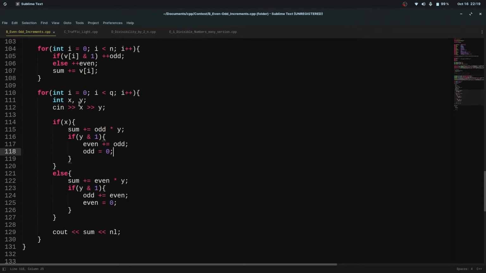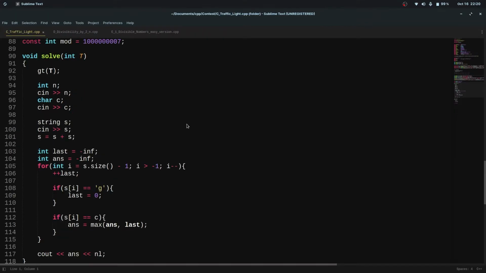So I increment even by odd, that is even plus equals odd, and odd will become 0, right? Similarly, for the else part, when the value of x is 0, I just increment my sum by even times y, and if y is odd, then all of my even values will become odd. So I'll increment odd plus equals even and set even as 0. At the end of the whole processing, I'll just print my sum for each of the queries. So this would be the solution for the second question.